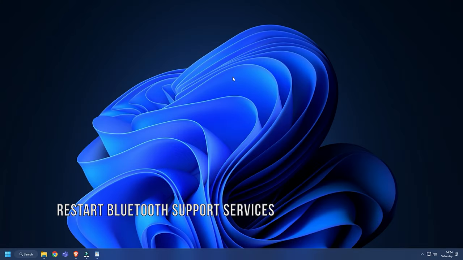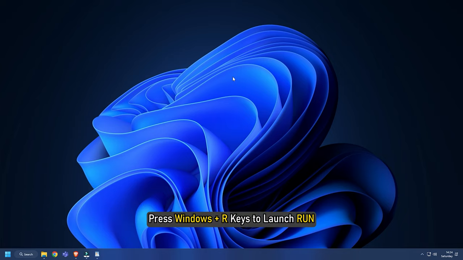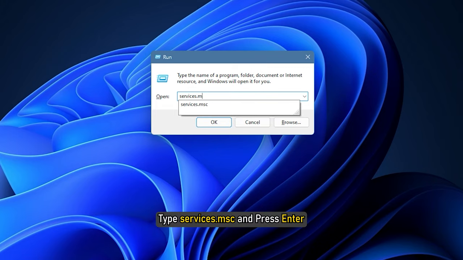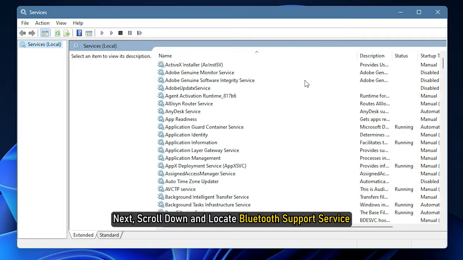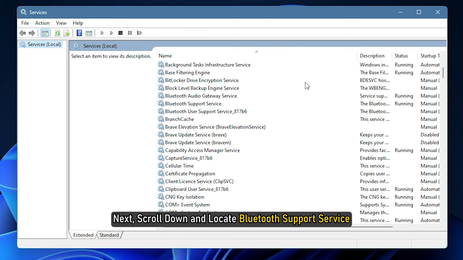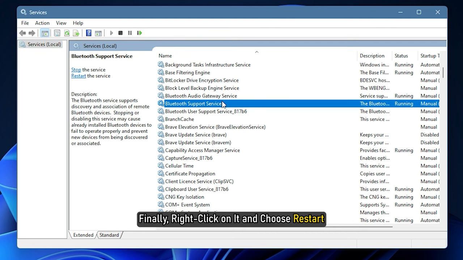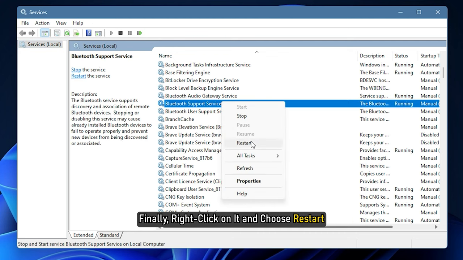Method 5. The next thing you can do is restart the Bluetooth support services. Press Windows plus R keys to launch Run. Type services.msc and press Enter. Next, scroll down and look at Bluetooth support service. Finally, right-click on it and choose Restart.